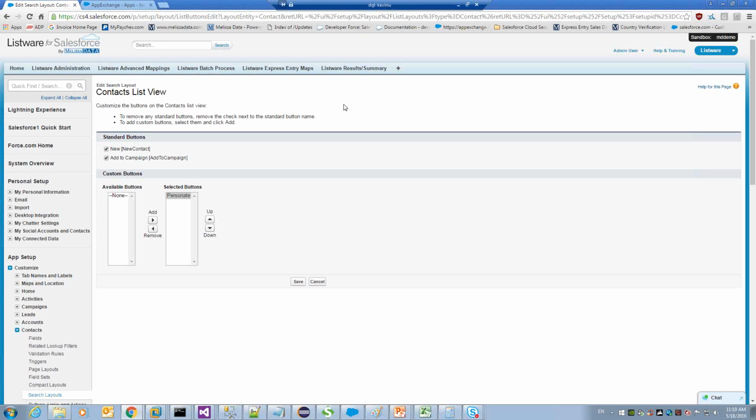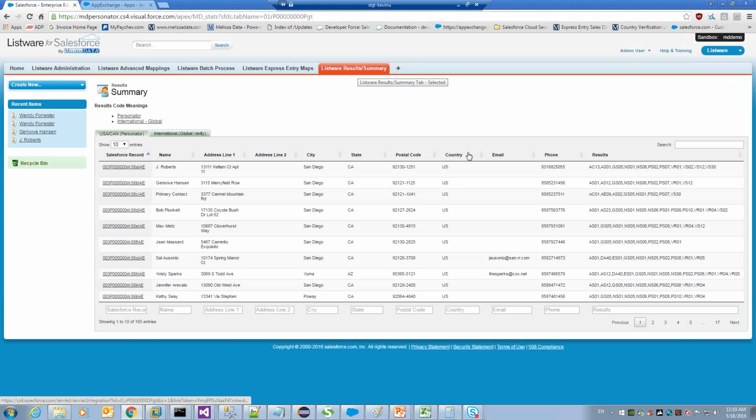So once you process all those records through, you want to find which ones have been processed through. We do provide a Listware results summary tab up here. So basically this tab is telling you which records have been processed through Listware. And then you see under the Personator tab, we have already processed a bunch of records through. So it's giving you back the address, name, phone, and email along with the results.